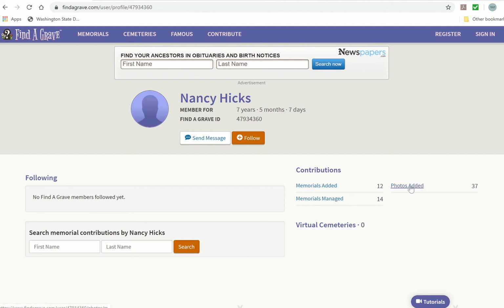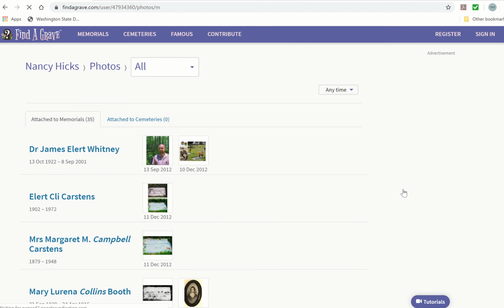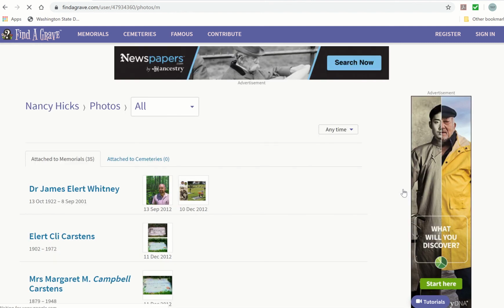If you don't feel comfortable emailing people though, or if that person doesn't respond to you, another thing you can do is come over here to Photos Added, and you can click on that and see all the photos that this person has uploaded to Find a Grave.